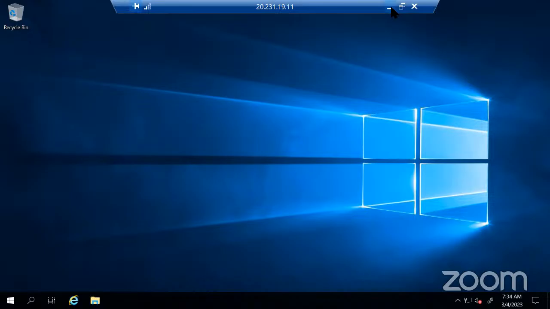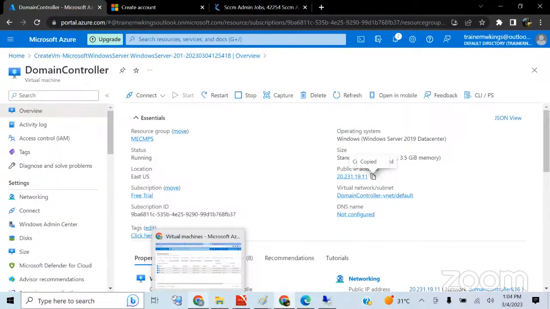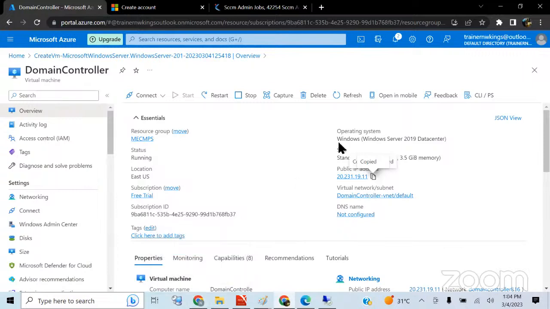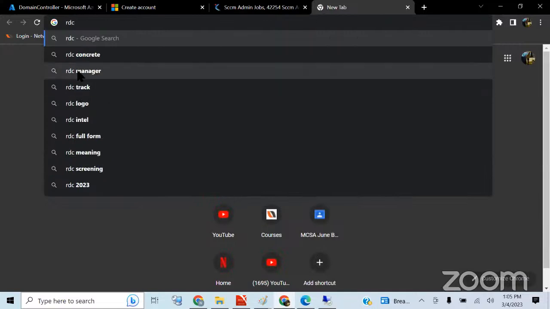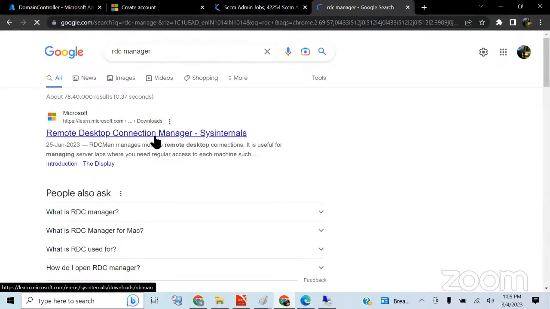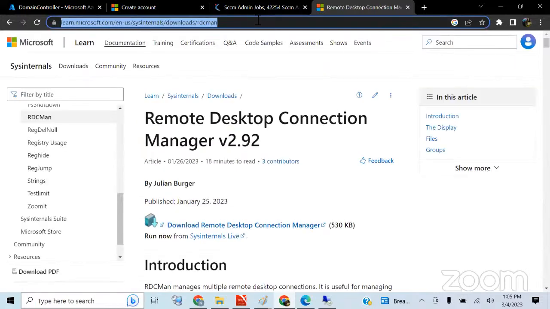Yes, apart from that, you have to install this tool on your base laptop, the laptop on which you are performing the practicals. Okay. And how do we download it, from Google? From Google itself you will get it. Let me show you, RDC manager. Okay, so you can download it from here itself. Let me share the link also in the chat.